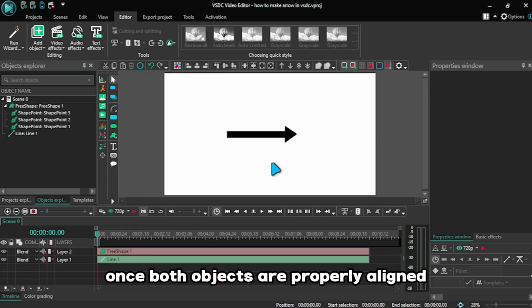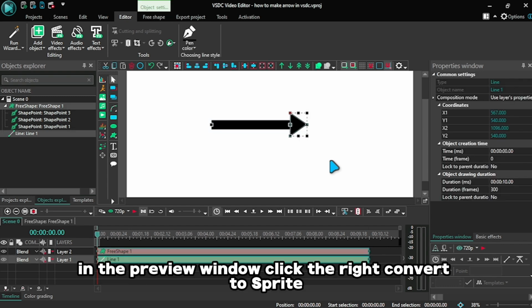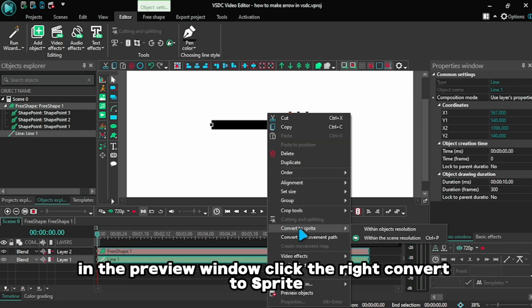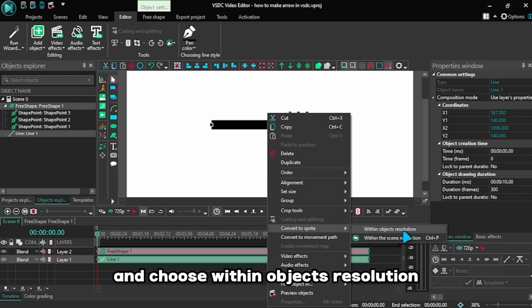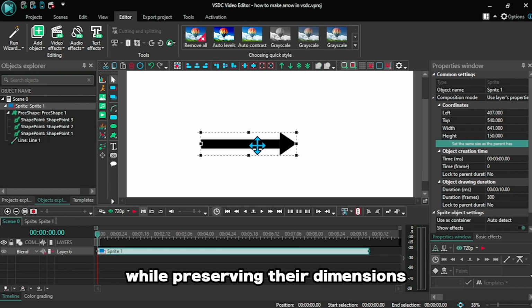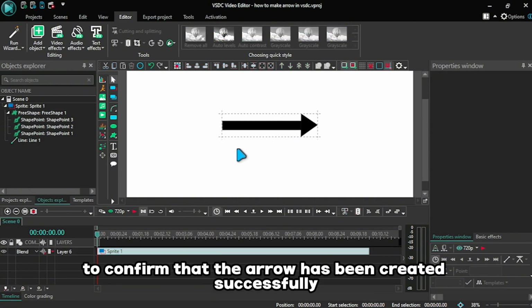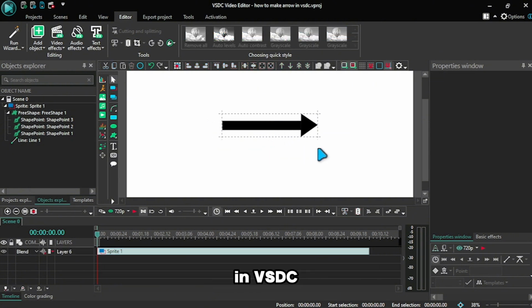Once both objects are properly aligned, select the line and the arrowhead together in the preview window. Right-click, select Convert to Sprite, and choose Within Object's Resolution to combine both objects into a single sprite while preserving their dimensions. View the completed result to confirm that the 𝗟𝗋 has been created successfully in VSDC.